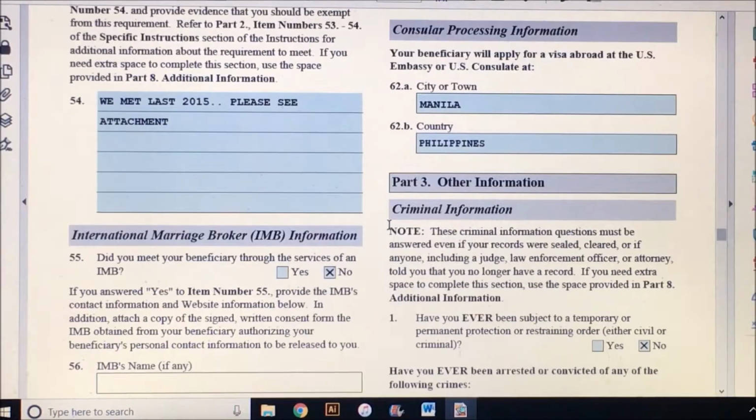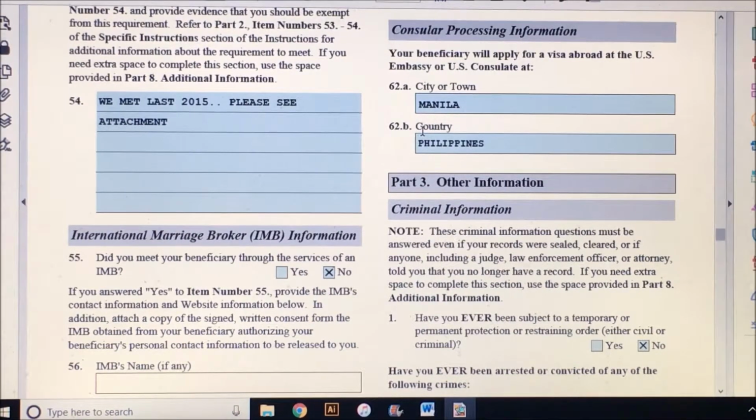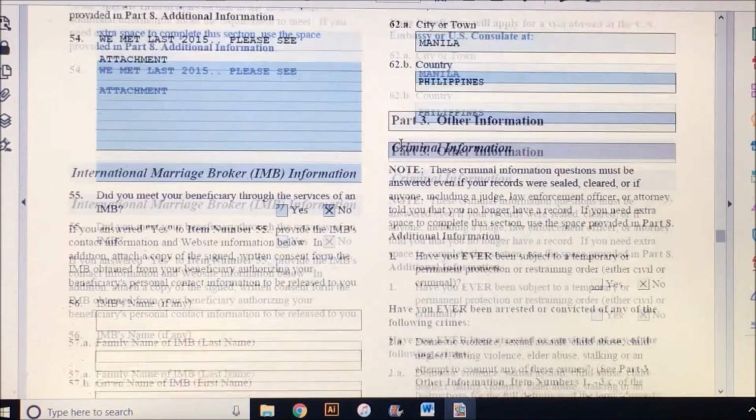Then consular processing information. Your beneficiary will apply for a visa abroad at the U.S. Embassy or U.S. Consulate at. So, identify the U.S. Consulate where the beneficiary will go for her visa interview. Okay? So, if Manila, then Philippines.